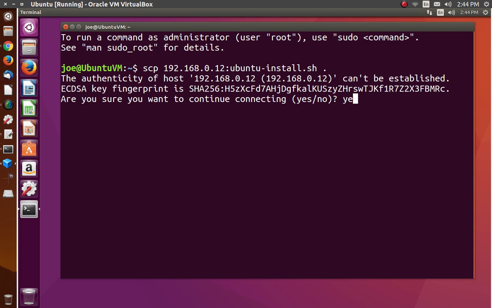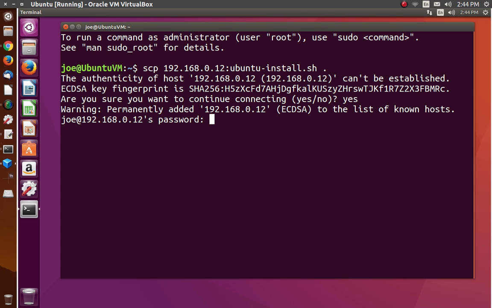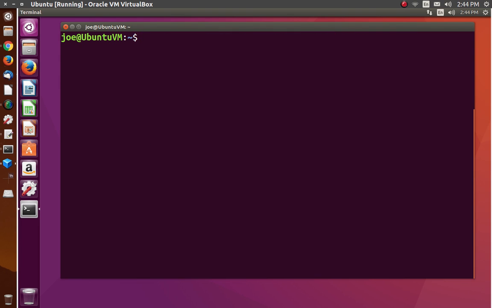Yes. Give it a password. I haven't configured SSH yet either here, but it did get the file, so that's awesome. So we'll clear the screen.